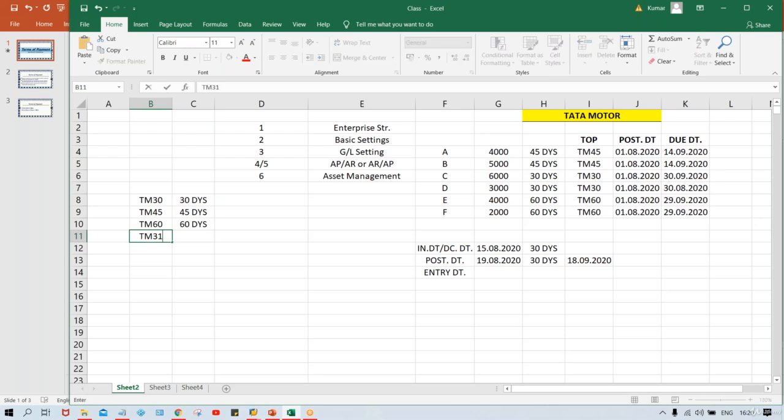Let's suppose TM31 I'm going to define. This is also going to be due in 30 days itself. The vendor is saying that if the payment is going to happen in 15 days, then in that case 5% discount, right? There are some vendors who are saying, okay, if within 15 days, 2% discount only. So look at here, in this case, two different terms of payment we have to define.